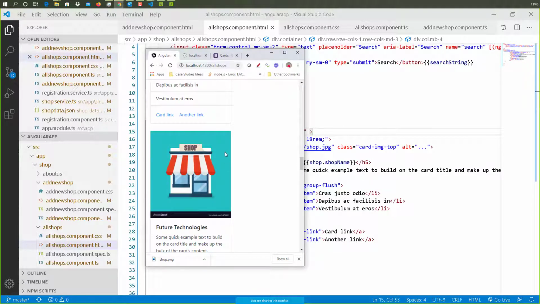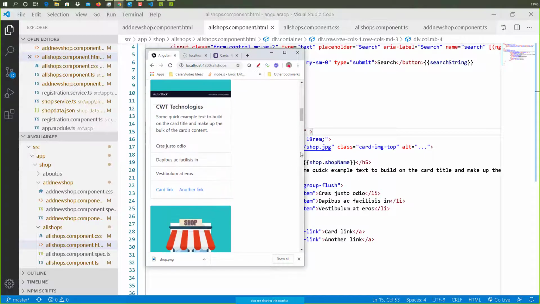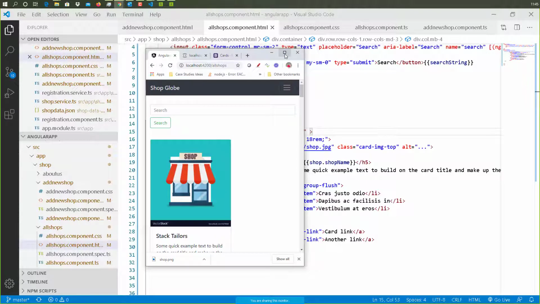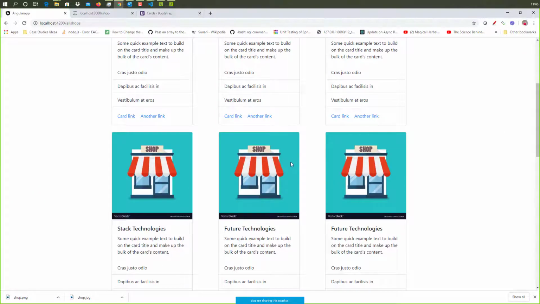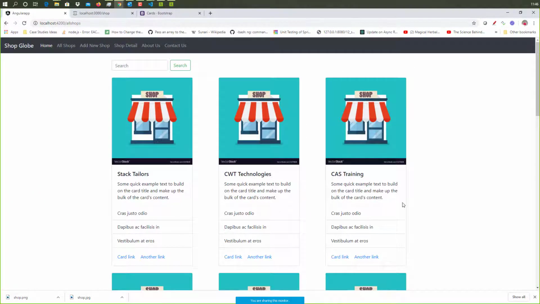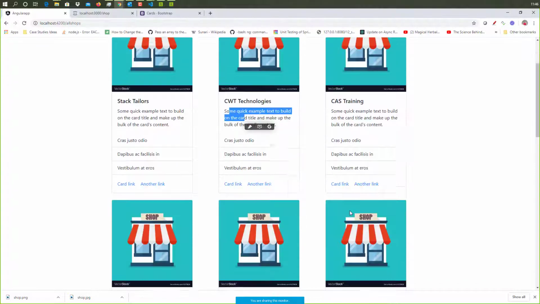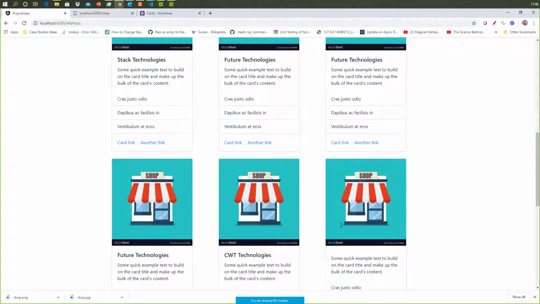So you can further fine tune the user interface as per your need. Okay, so let us get the other data also. We already got the shop name. So let us get the description and some services and all those things, right? Let us get that.